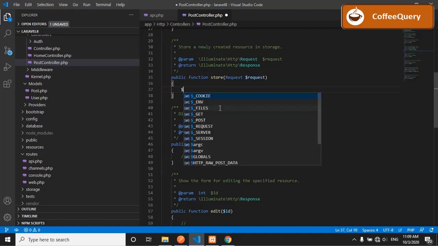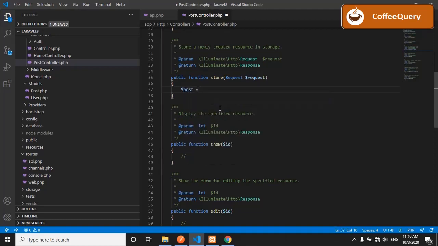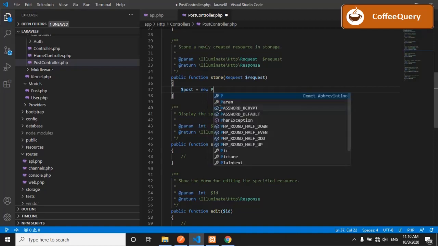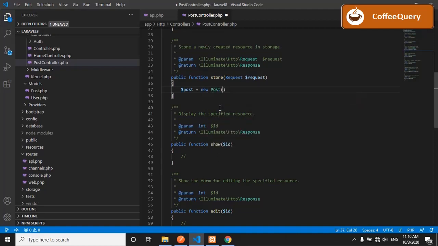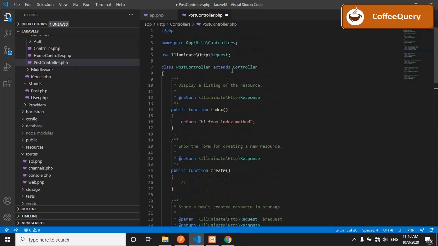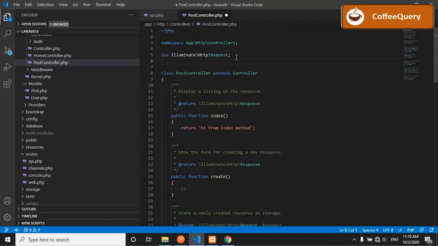Here I need to write the code. I define a variable post equal to new Post. Let me use this, use App Model Post.